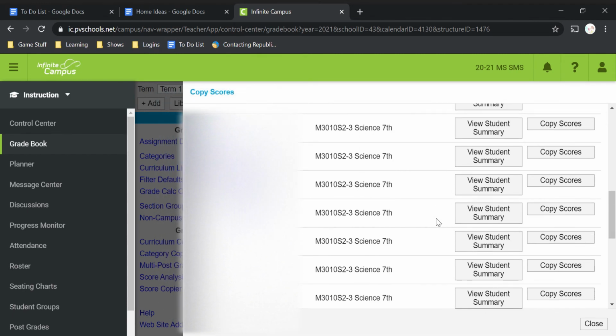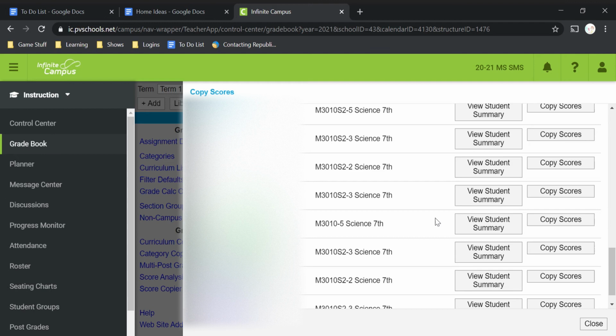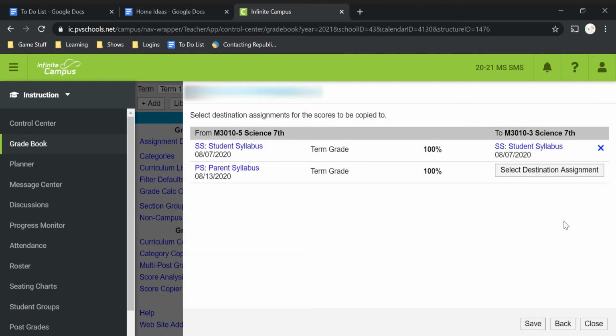I'm going to scroll down to a student who I know I can copy some scores for. And I want to make sure I'm copying it from another section that's in the same semester. So right now I'm in semester 1. This other option says S2, so that's semester 2. So I need to go across to copy scores for that student in that section.